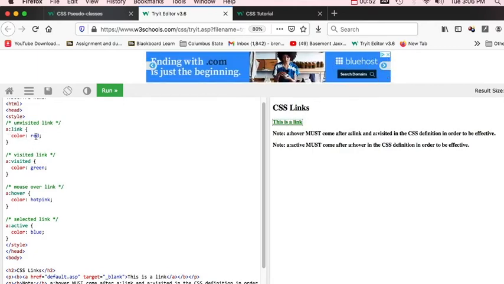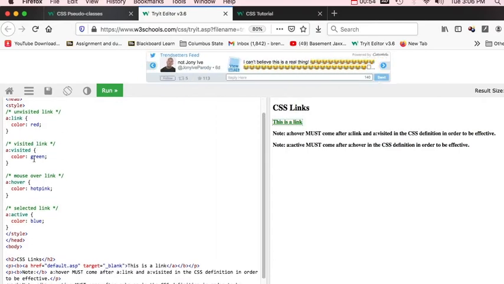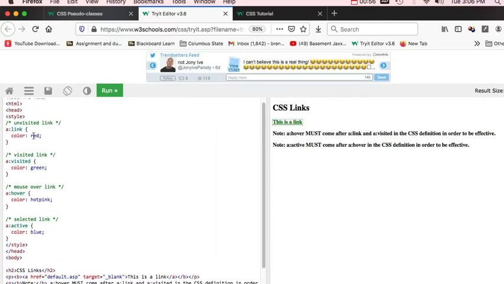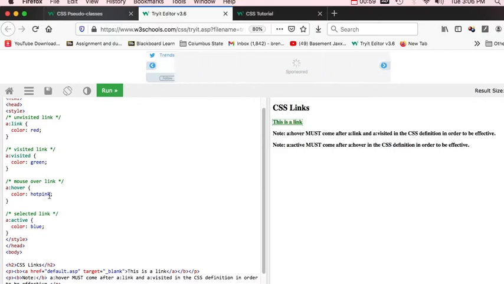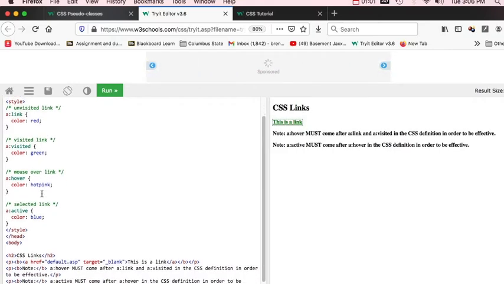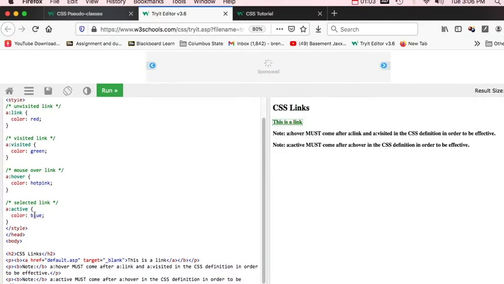And it starts off, the visited link is green, the unvisited was red, and the hover is pink. And when you're clicking on it, it is blue.